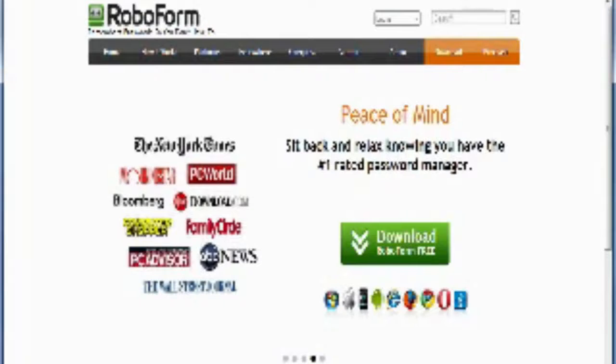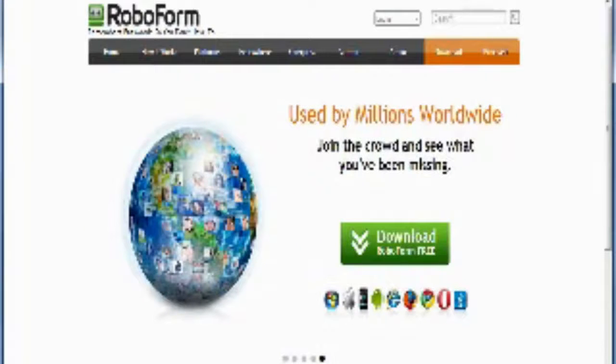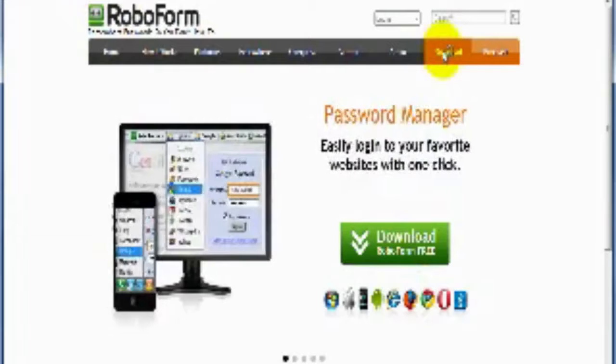This video will show you the easy-to-follow steps to installing the powerful password manager and web form filler called RoboForm. First, you want to head on over to www.roboform.com. Then come on over here to the Downloads button. Click on that. Choose a package that you want to download. So if you're a Mac user, then you want to use this one.